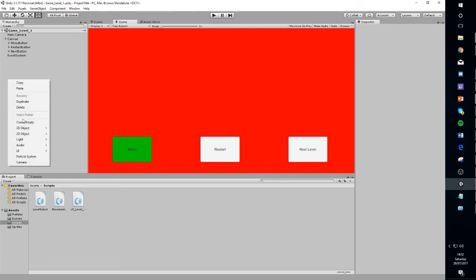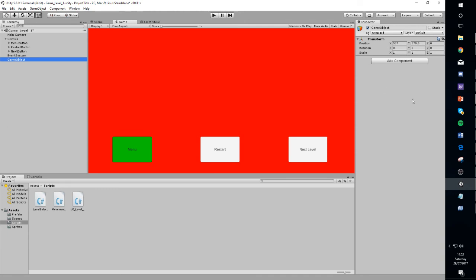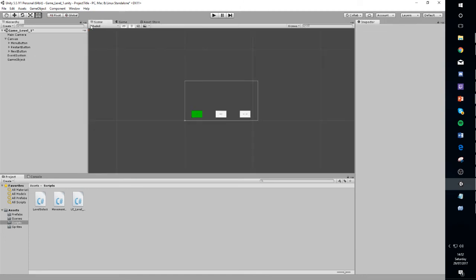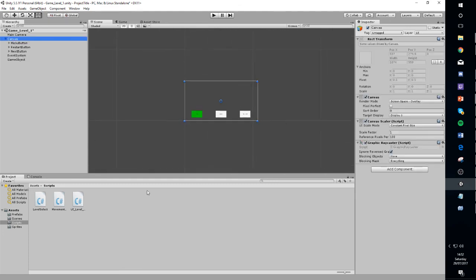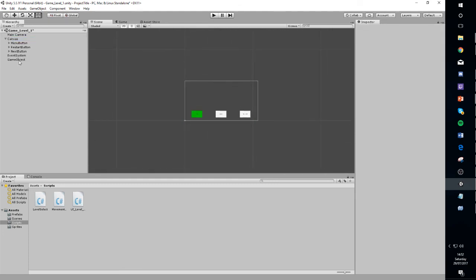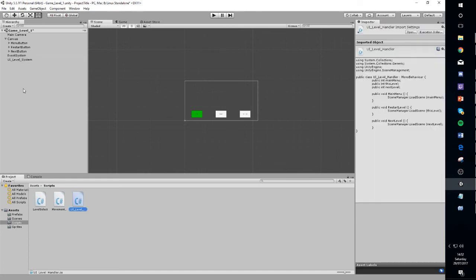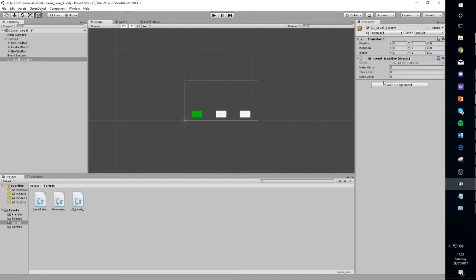So right click, create empty. As you can see, this has literally got nothing on it. You can, if you want, put it in the center of space by 0, 0, but as I said, if we go into the scene and I click that, there's nothing there. So what I'm going to do is call this game object my UI level system, and I'm going to grab the script that we've just created and drag it onto there.